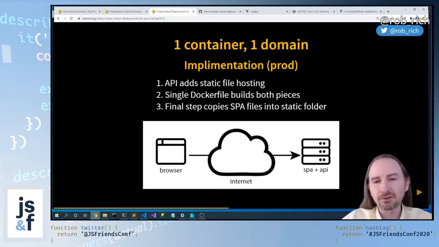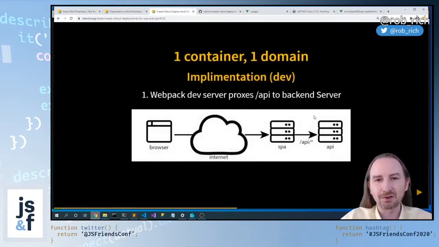So a single Docker file will build both pieces, and the final step of that Docker file will copy the SPA files into the static folder of the API. So on a Node app, that would be the public folder. On a .NET app, that's the www root folder. So that's exactly what we're going to do. In development, we do exactly what we've already done, where we have the SPA and it forwards off to the API.